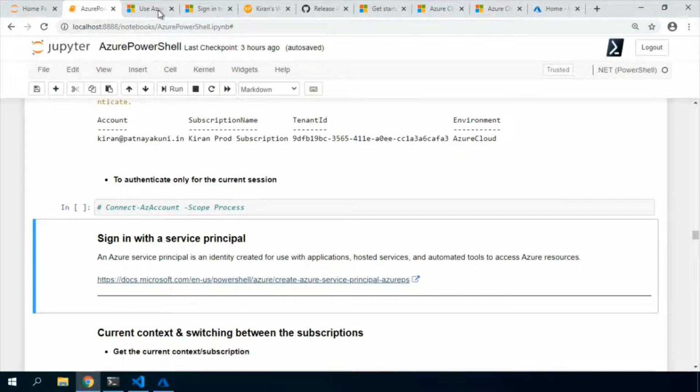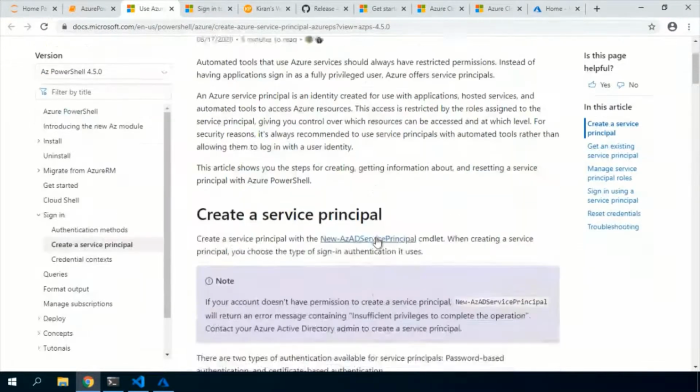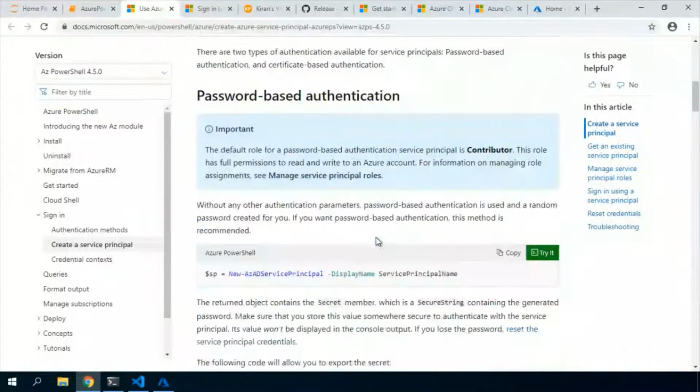All right, I've shared the link here, for how you can create the service principal and how you can authenticate using the service principal, right?